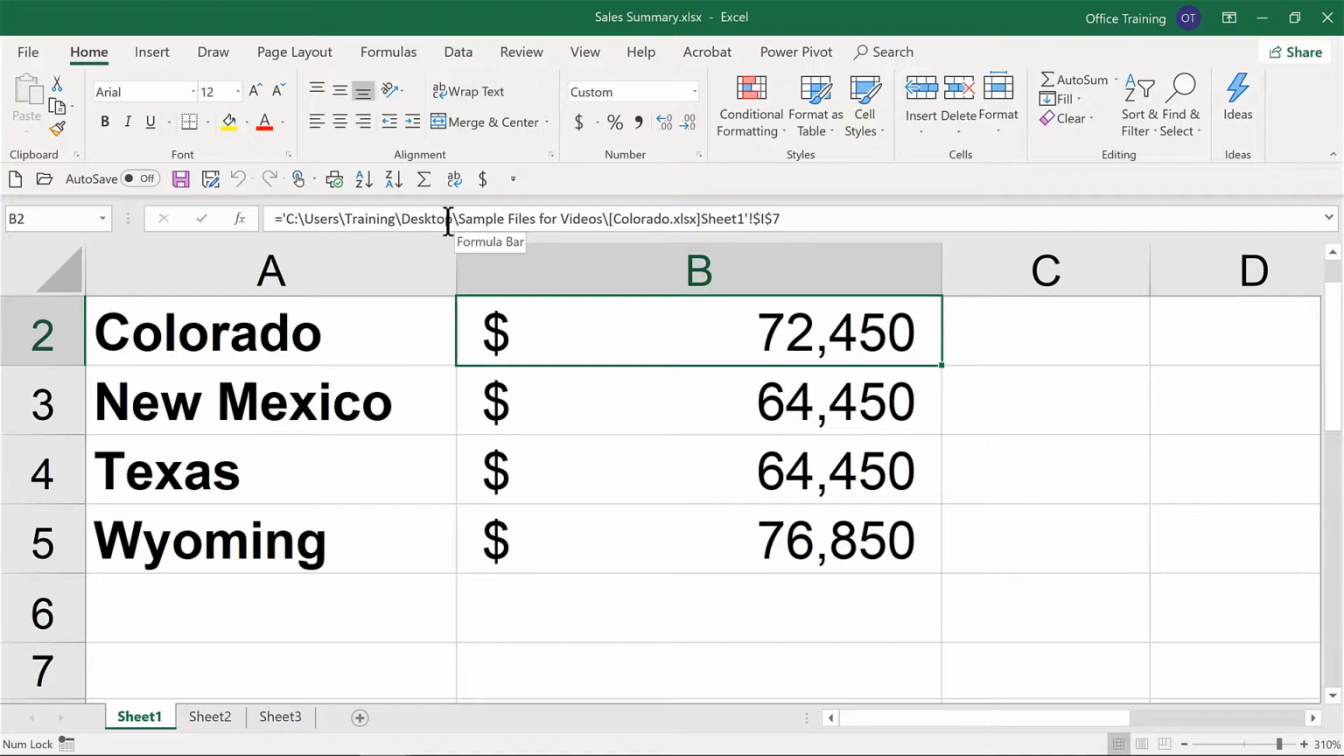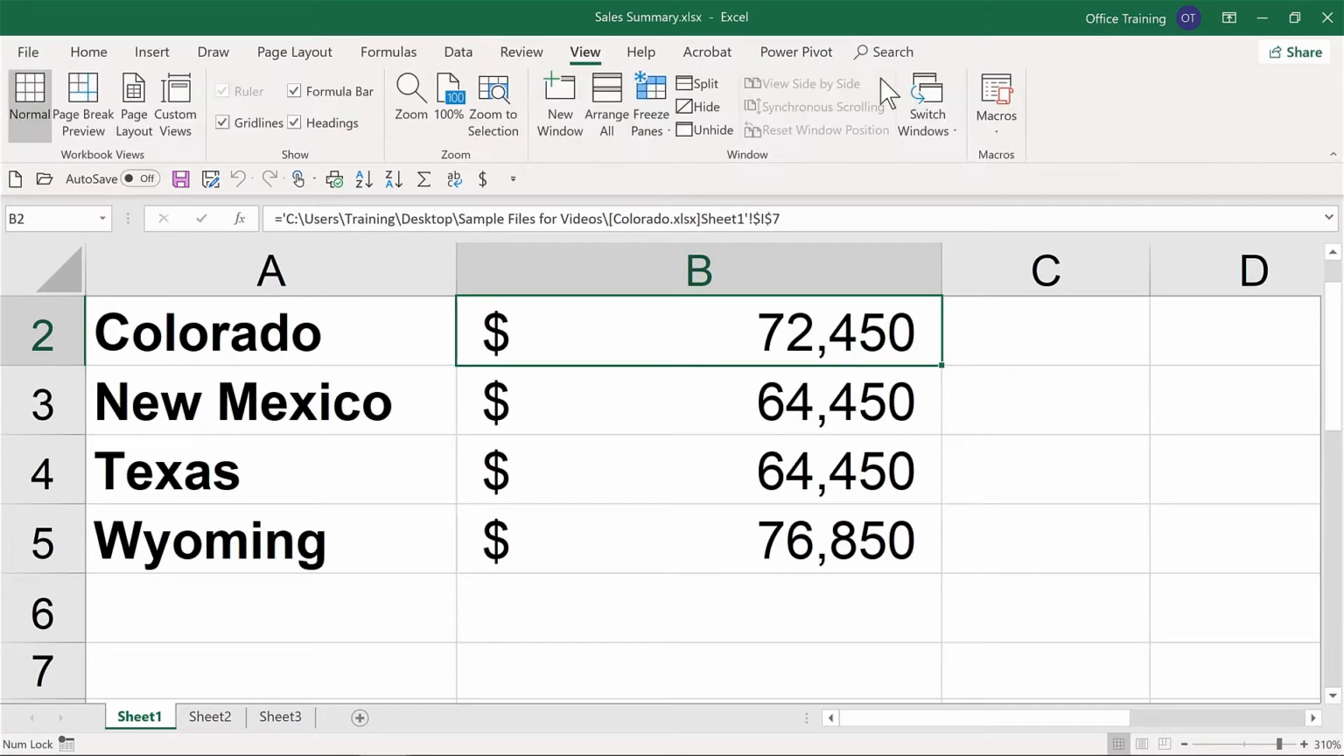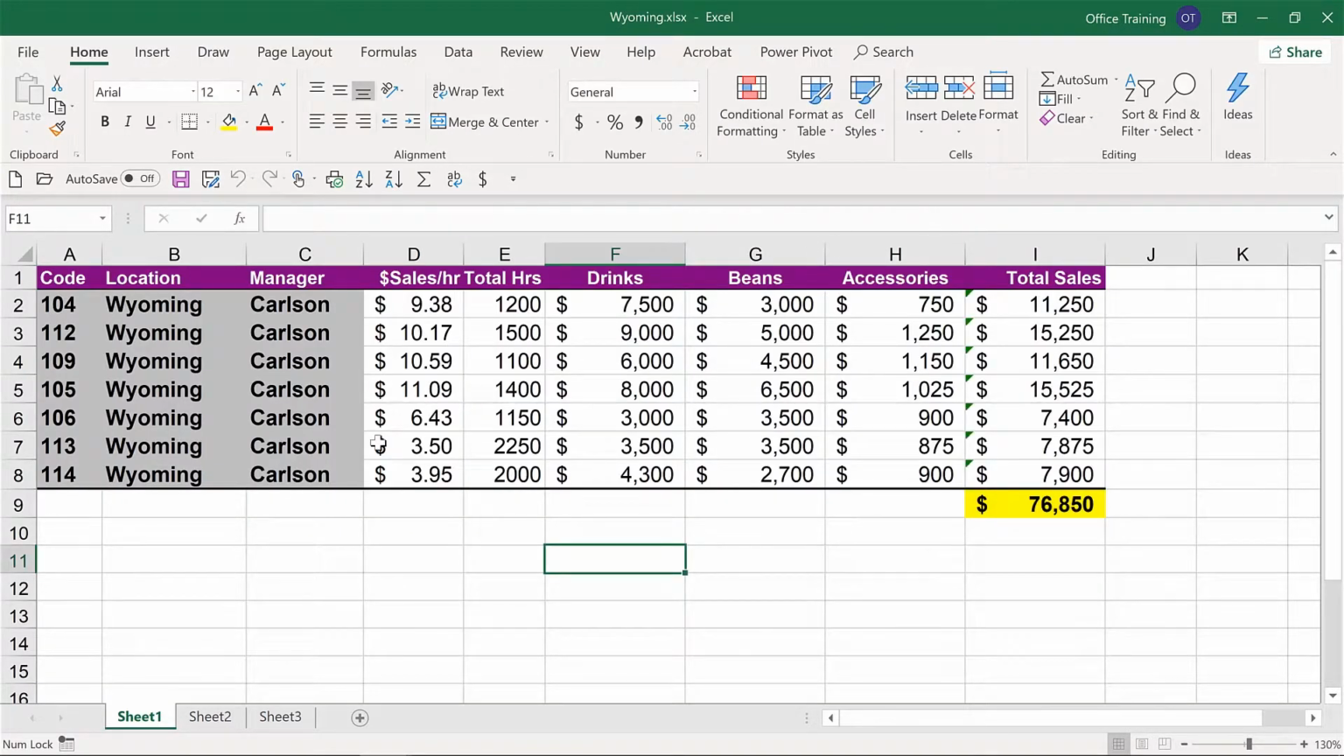Let's look at some of the things that can happen when we have linked workbooks. That is, how we can make sure that we maintain those workbook links. I have this Wyoming file, and it may not even be something that I realize is happening at the time. That's often where we run into trouble. And I'm working on it. It happens to be open as well as that destination workbook, our sales summary.